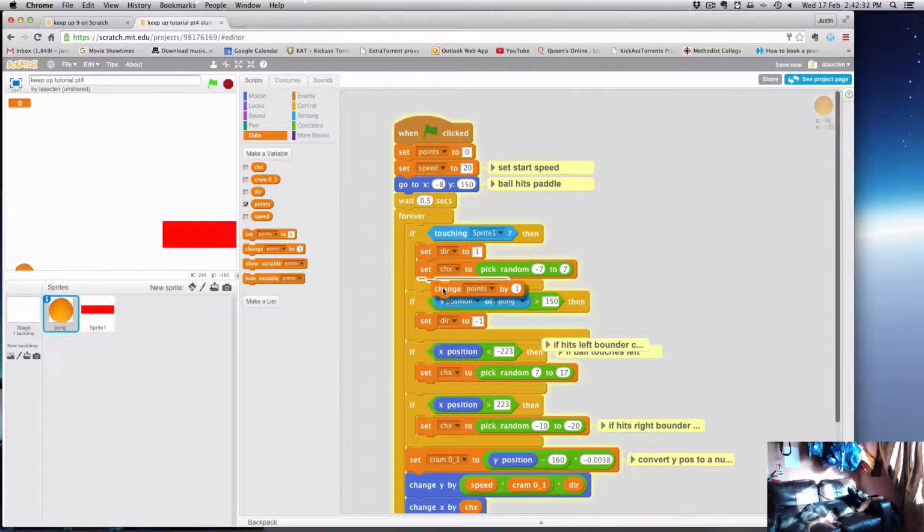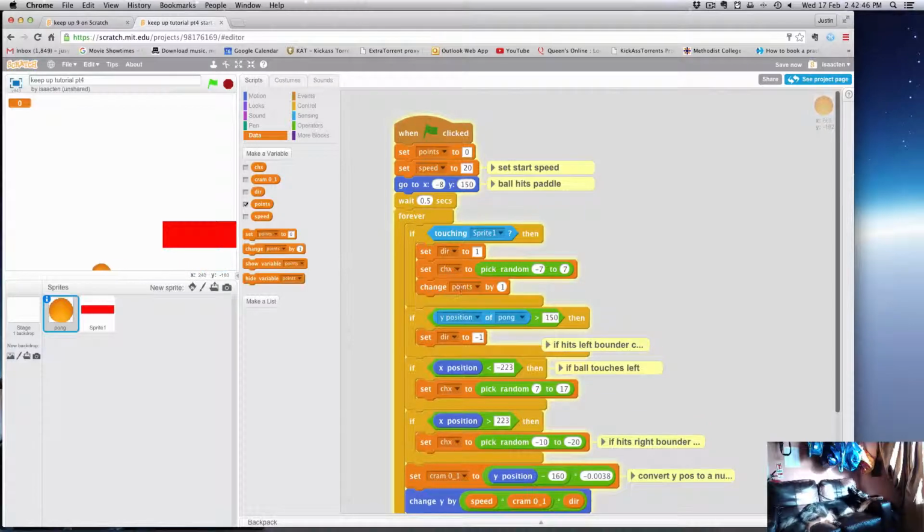And that would be cheating. Oh, well, what if I want to cheat? Then you can. Okay, well, it's very pragmatic of you. Then you can put change. Then you just put a change points under this when it touches sprite 1. Oh, that's easy. So easy. And now you'll get points every time it hits the paddle.